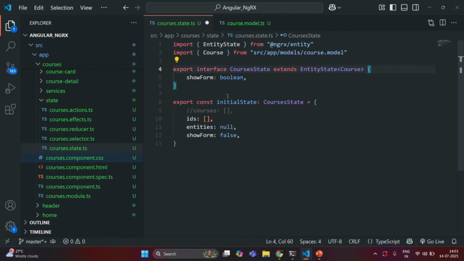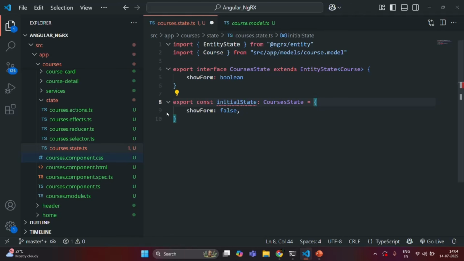Now here we want to keep an extra property which is not related to courses, and that is this showForm state. So for this courses state, behind the scenes an entity will be created, a dictionary will be created. Basically the IDs array and the entities property will be created for this courses behind the scenes. But apart from that, we also want to have an extra state in this course state, so that we can specify inside this interface like I'm doing here. All right. And here also, we don't need to initialize it like this. Instead, we need to initialize it in a different way. How? Let me show you that.